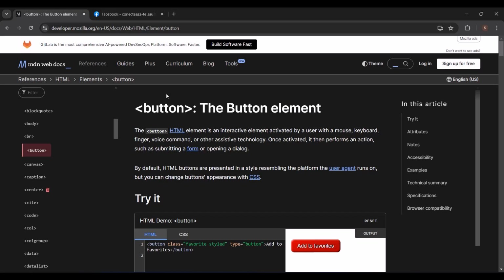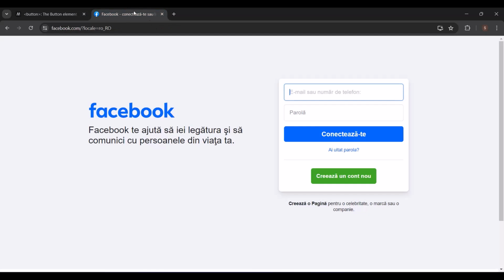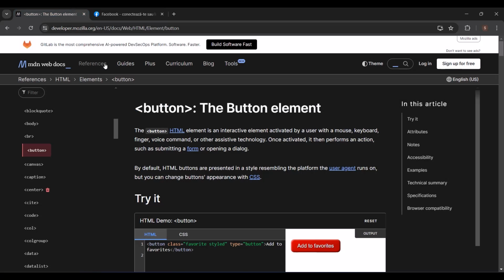Welcome back. Now it's time to start a discussion about buttons. So buttons are used everywhere for a variety of reasons, like the login button on the Facebook page, the create account, and the buttons that we saw on Stack Overflow and on other web pages. And the button HTML element is an interactive element activated by a user with a mouse, so you can click on it to activate it, keyboard, finger or voice command, or other assistive technology.